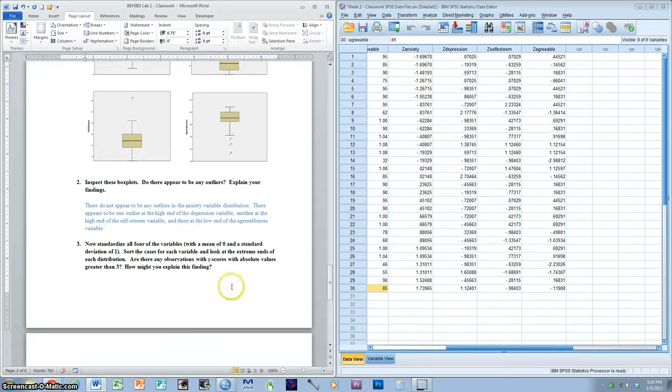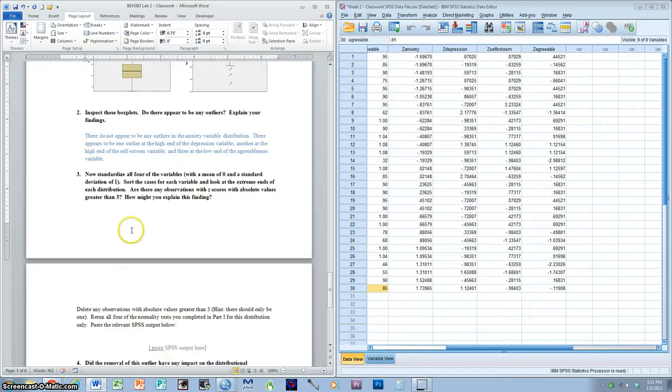Okay, so again, this is arbitrary. I just decided it's going to be greater than 3, but someone else could have said 2 or 2.5. So just keep that in mind. So let's say that there are no observations within the anxiety distribution with z-scores beyond 3. Okay, let's look at the depression variable.